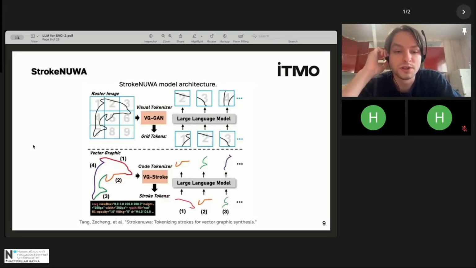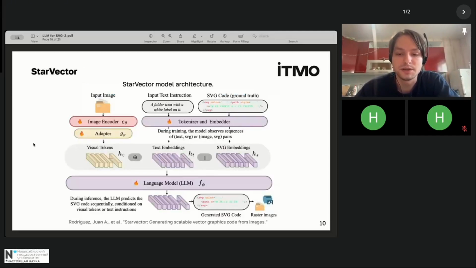The second work was actually pretty similar to the first, but here we have an additional model called VQ stroke. On this image, you should look at the bottom side. And VQ stroke uses more complex tokenization. It doesn't use a predefined tokenization algorithm. It learns during training how to tokenize an image. And then, once again, the large language model autoregressively predicts the next part of our image.